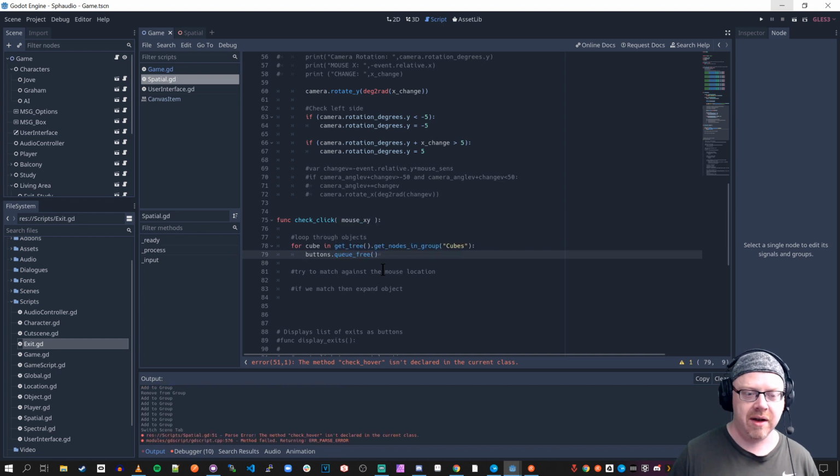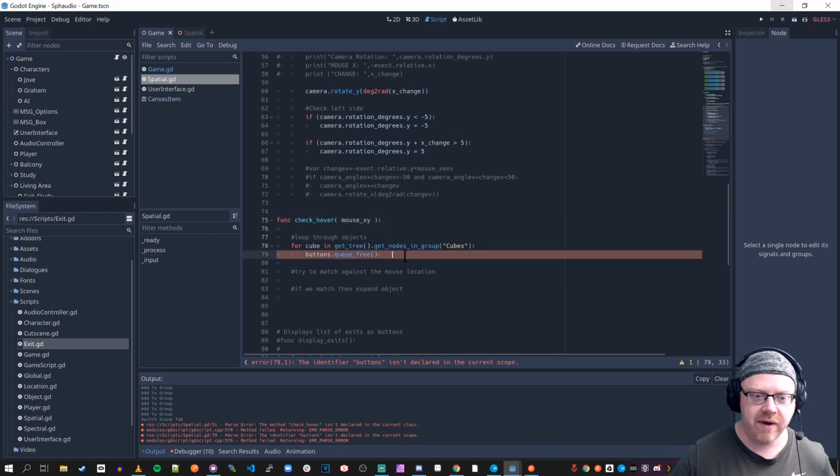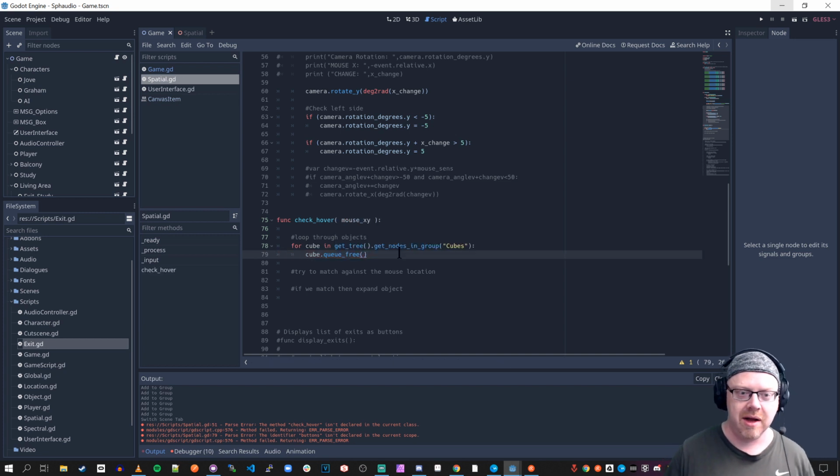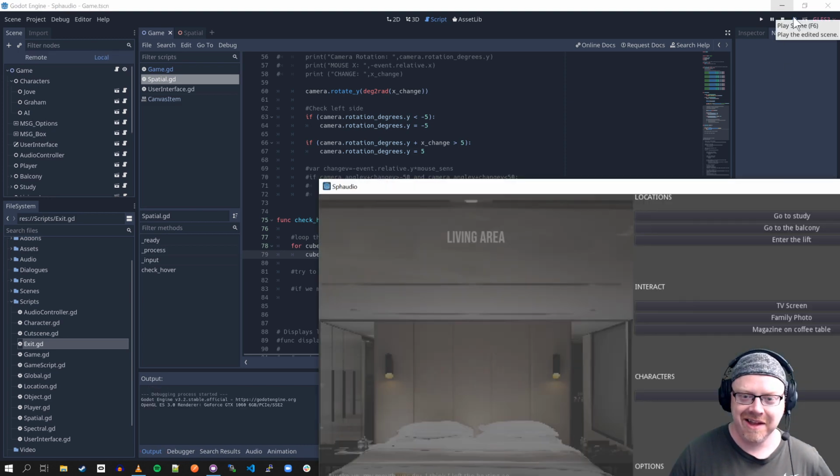Right, so if I run that, check hover isn't declared yet. Check. If I run that, as soon as we run over a, well, there we go. You know what's going to happen? Queue free is a way of removing the node from our tree. So if I free this up, and I'm not actually matching, it's going to delete everything straight away as soon as I move my mouse. Let's try it.